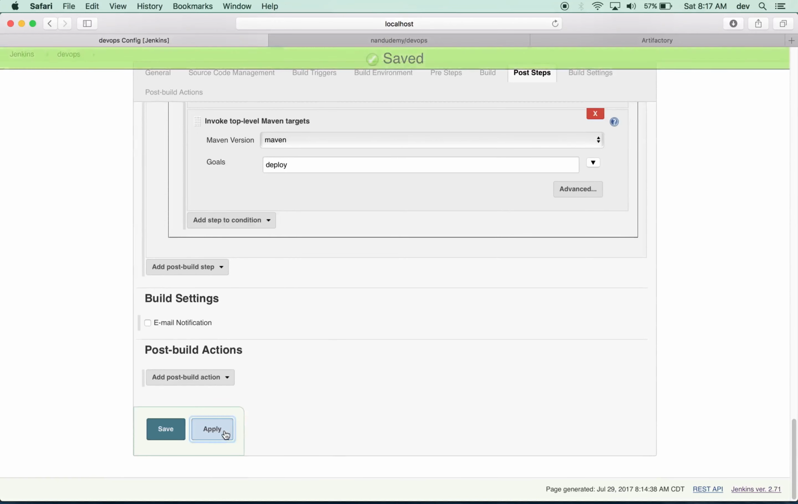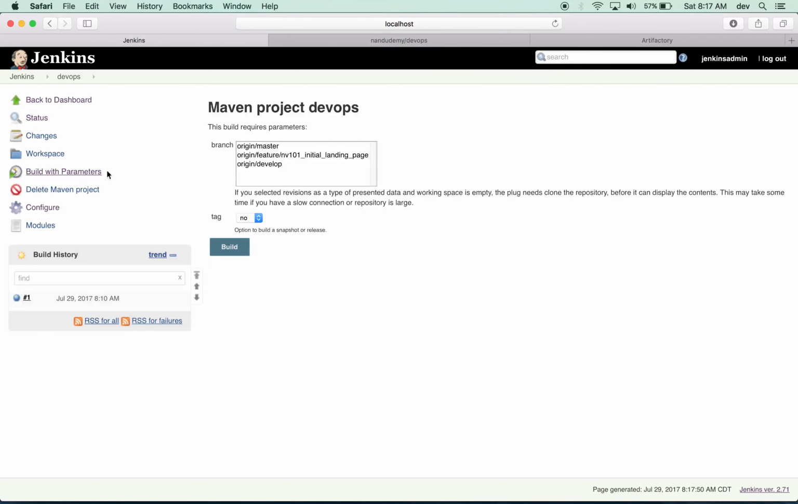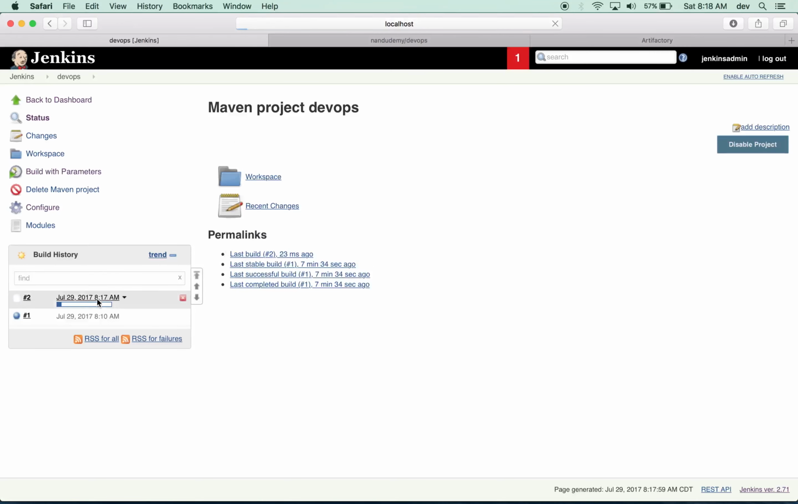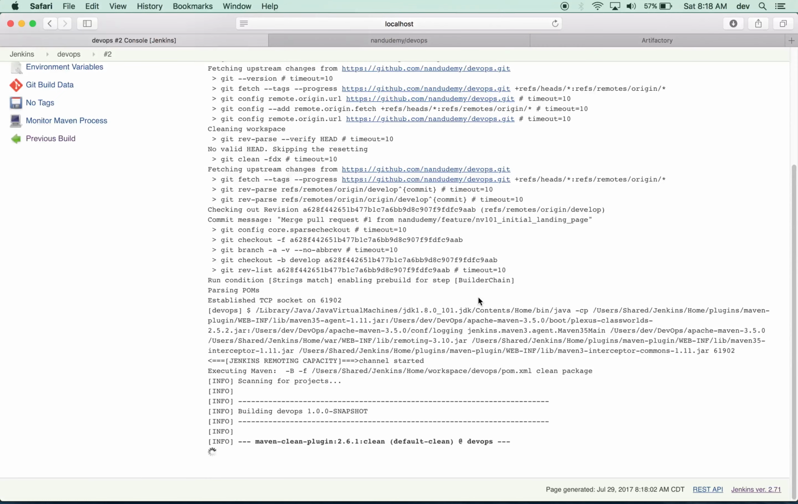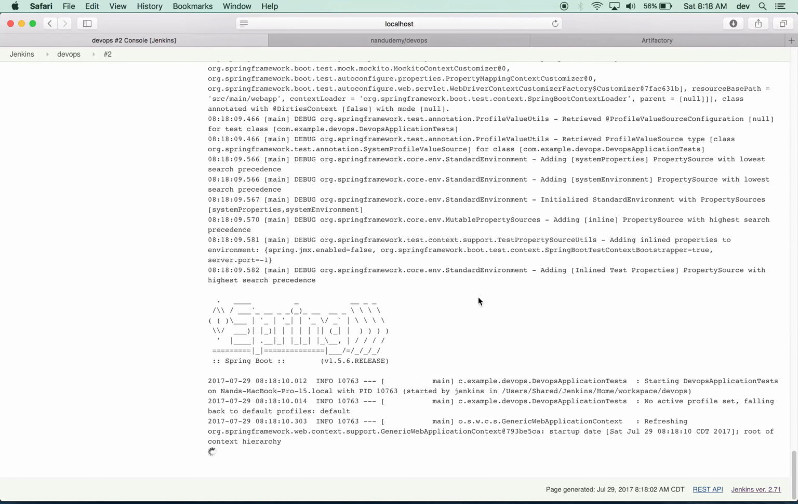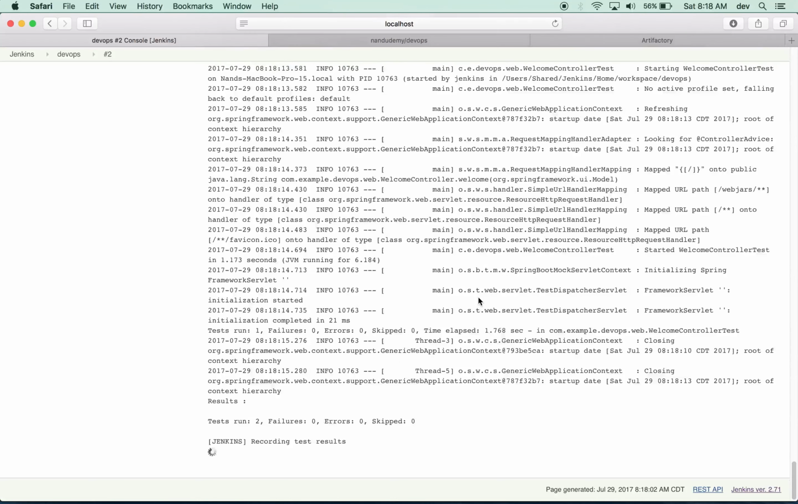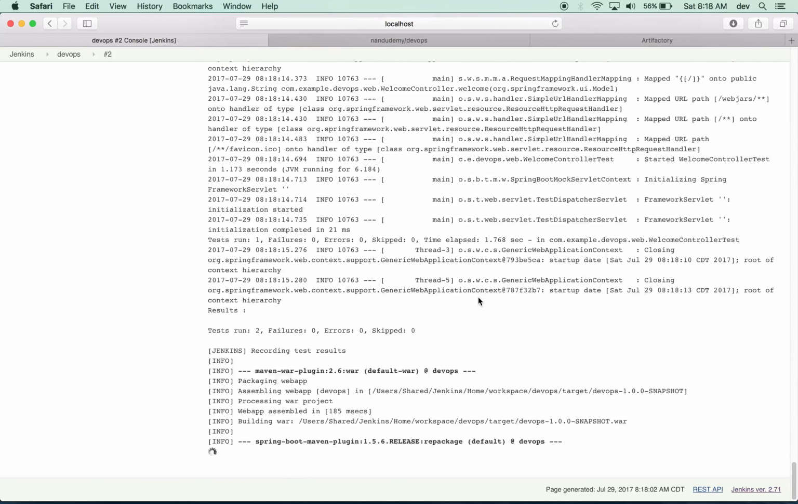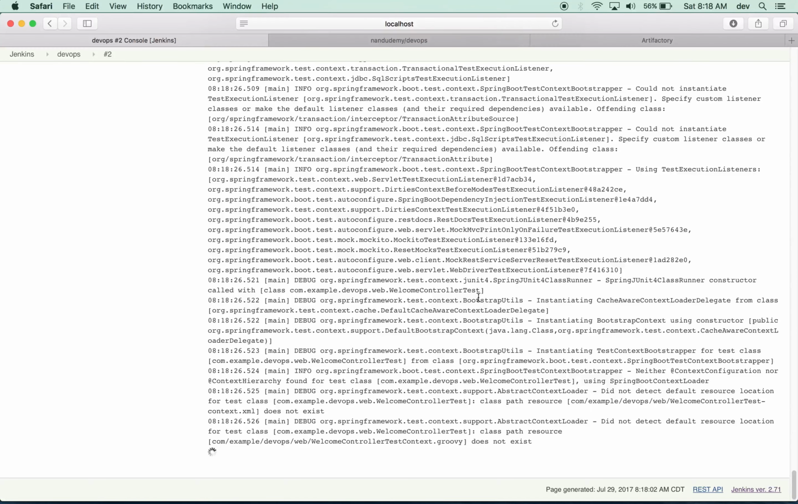Okay, so let's go ahead and say apply and hit save, and go ahead and do build with parameters. I'm going to do develop. The default option is no. Let's go ahead and test this out. So now it should do the clean and package. So it will check it out from Git, and it's running through the clean and package, running through the test. And we'll see if it actually successfully talks to Artifactory by deploying a snapshot version of the war to Artifactory.